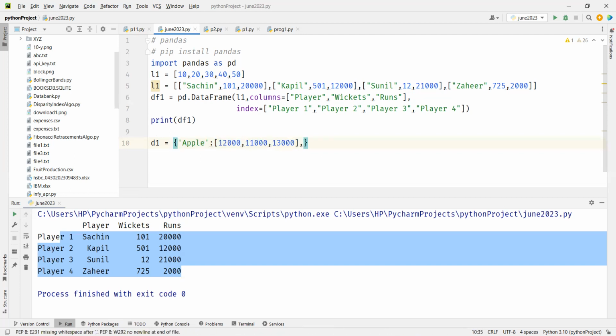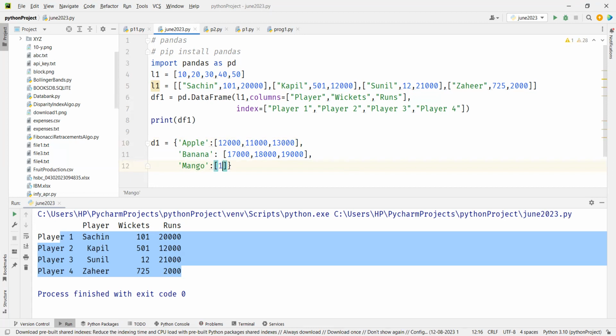You can add a second one as well. Let's say I have a second fruit as well, and then I can give the production quantity for banana. So let's say I can give 17,000, 18,000, and 19,000. Let me add one more column to the table. So I'll say here mango, let's say. And you can have, let's say, 11,000, 13,000, and say 15,000.